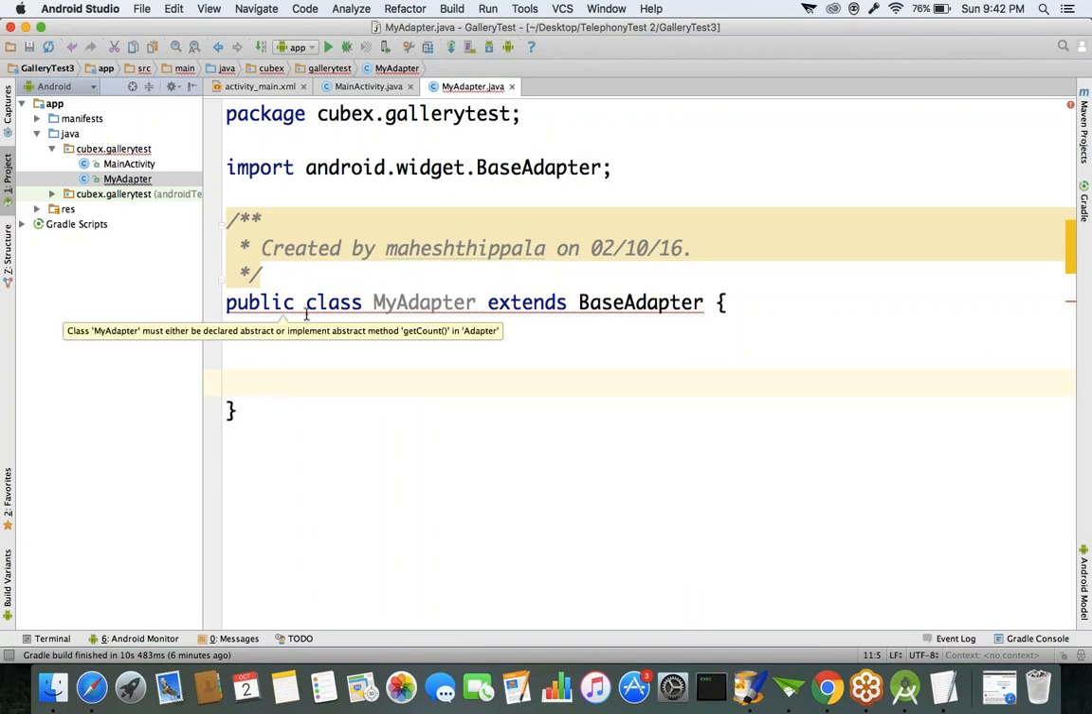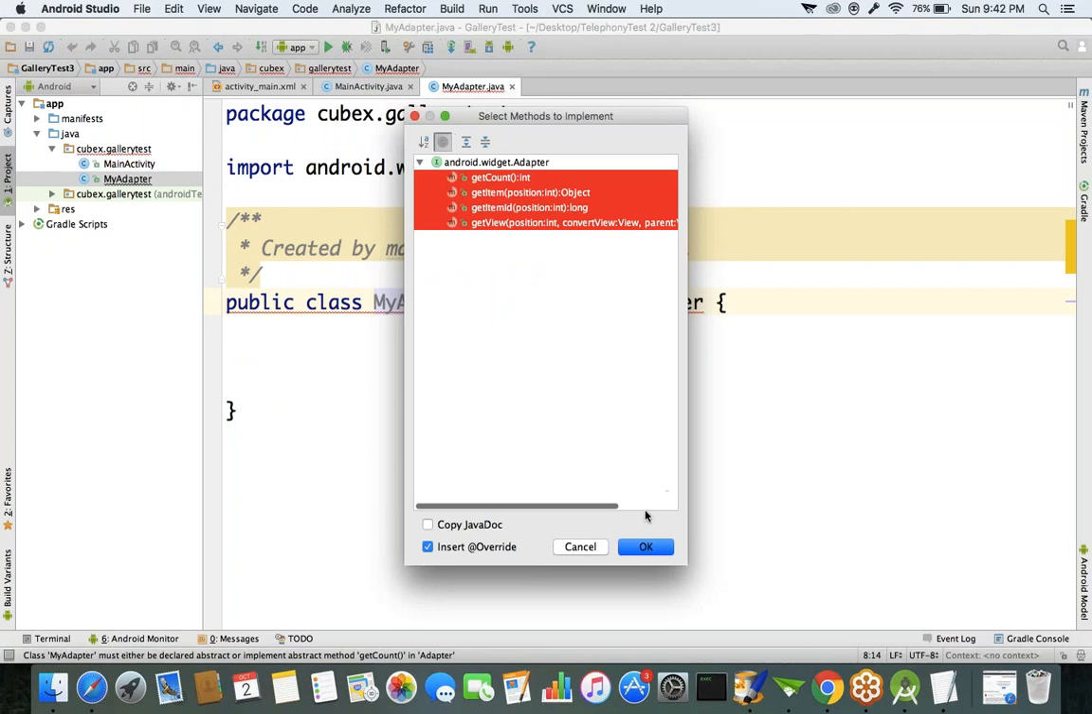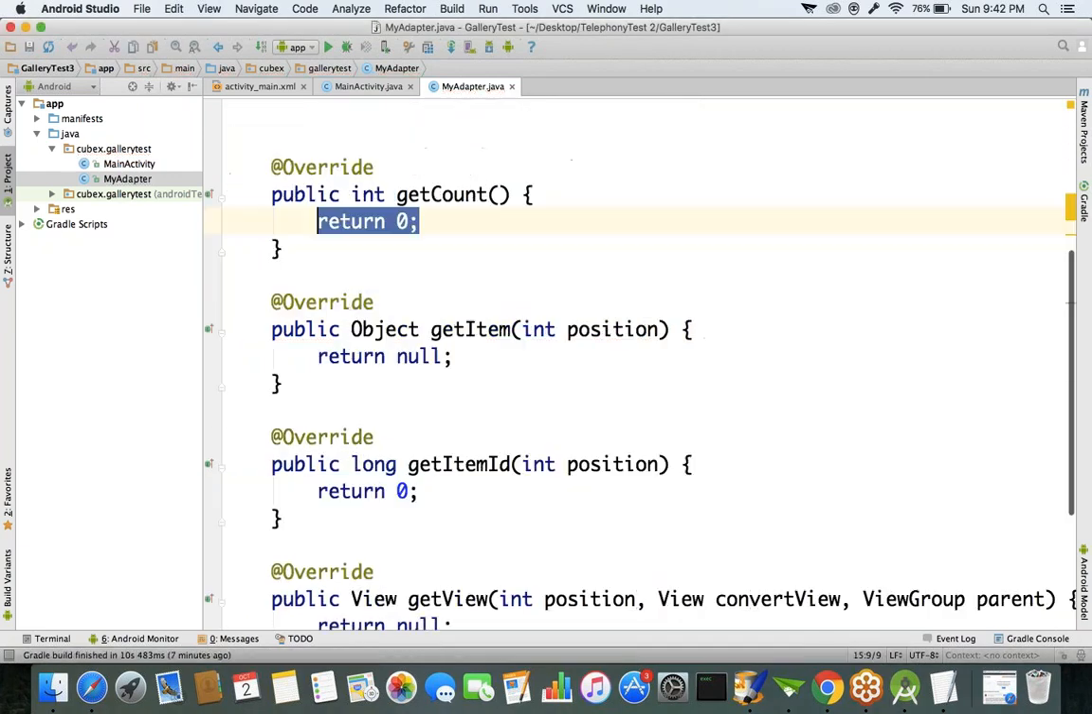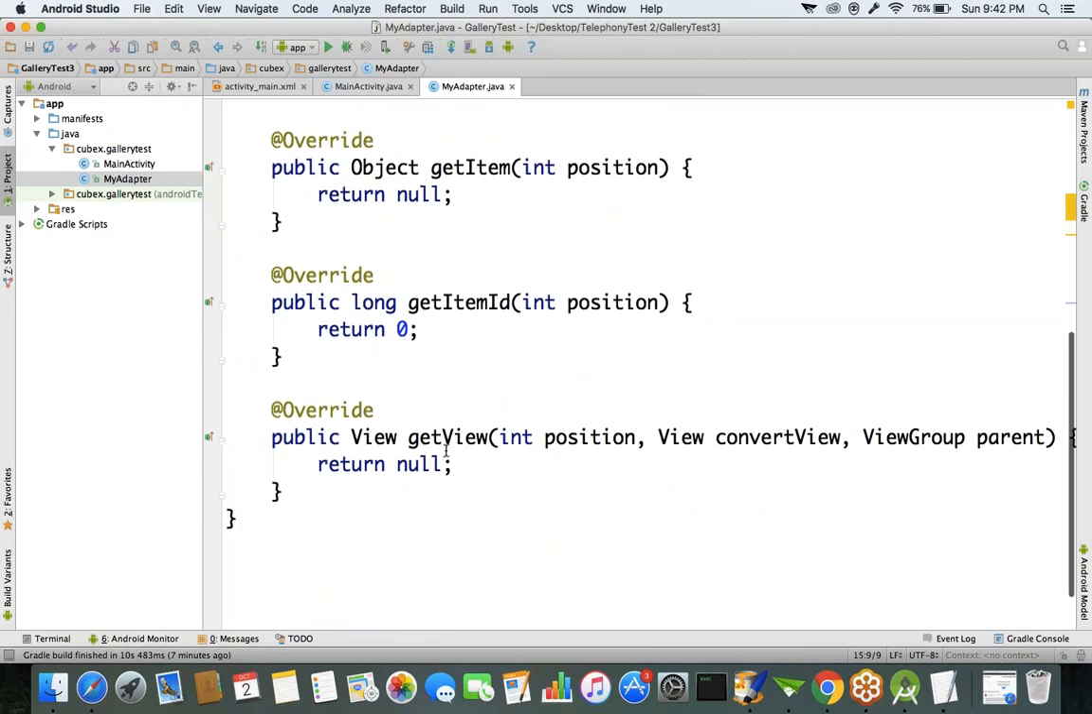BaseAdapter is an abstract class which contains 4 abstract methods. So we have to override those 4 abstract methods. Implement the methods. Provide the implementation for those 4 abstract methods: getCount, getItem, getItemId, and getView.